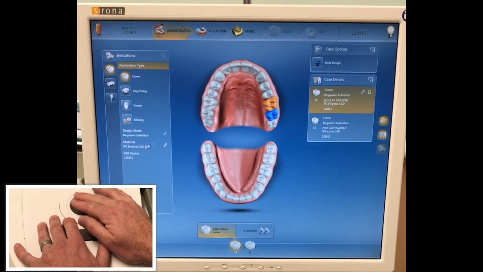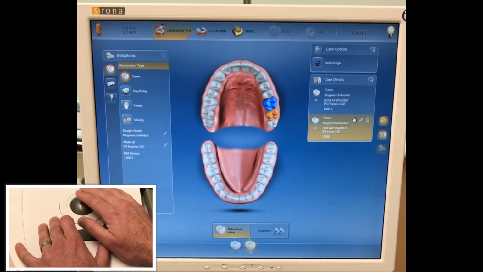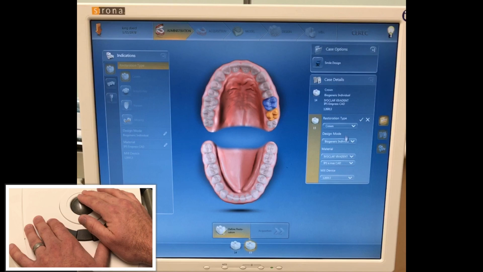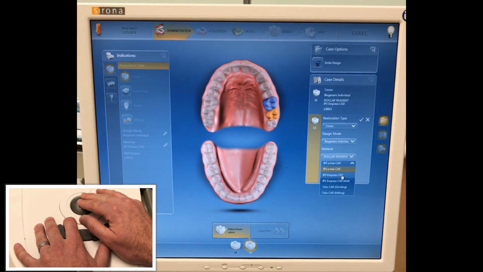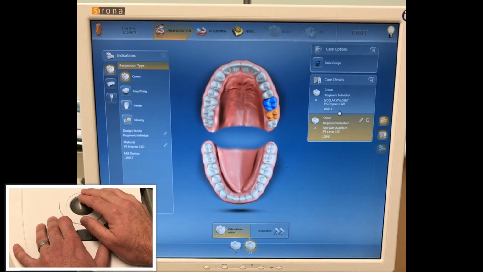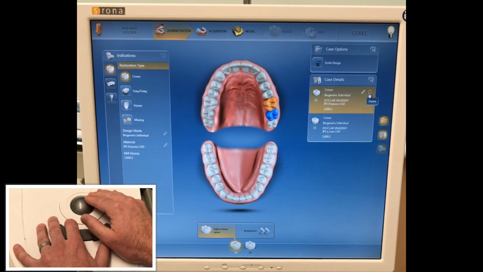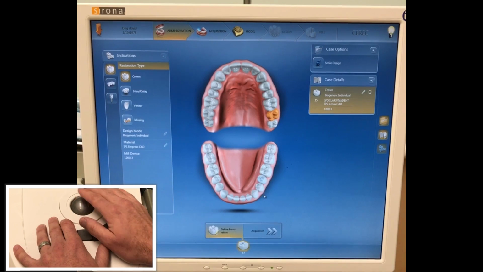Now if I wanted to edit number 15 to be an Empress crown, I can't go over here to edit 15. I have to actually go over here, click on 15, and then edit it. Then I can go in here and change it to an Empress crown if I want to. I'm not going to do that, however. I'm going to go ahead and delete tooth number 14 because we're only working on number 15. So I'm going to hit delete, and then I'm going to go next.